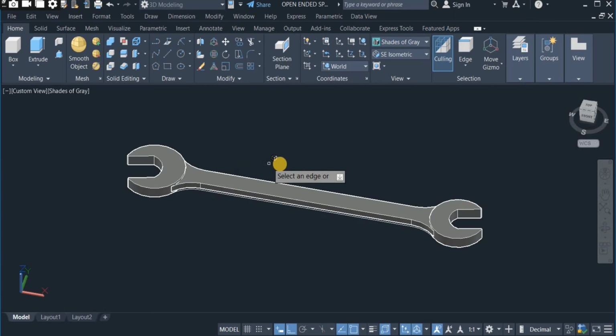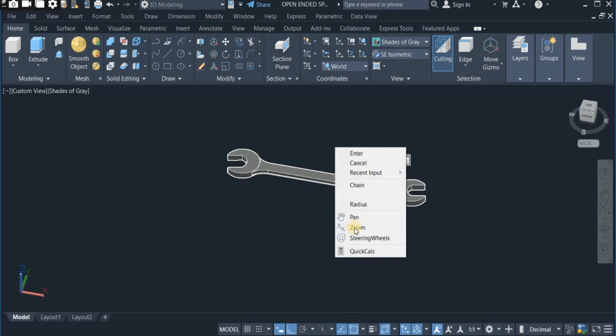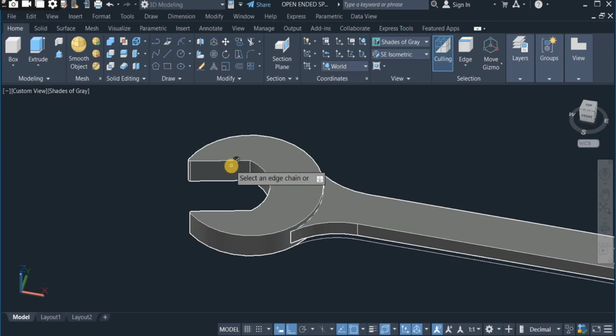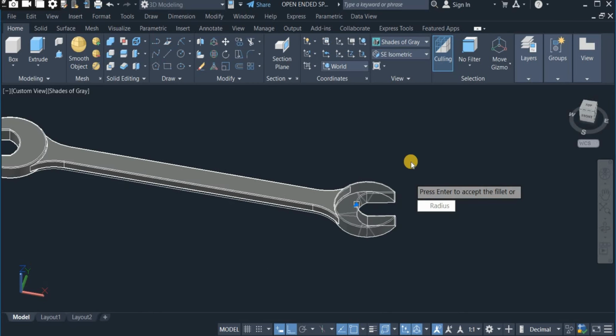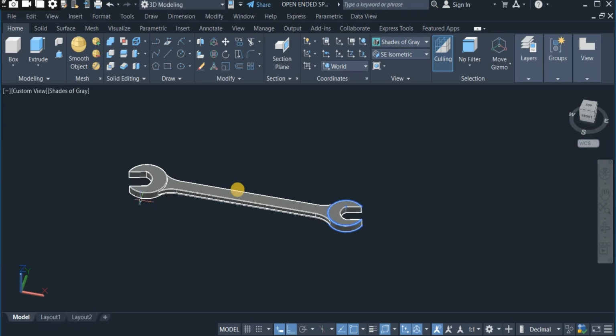Okay, so I'm going to apply this, and right click again and choose chain. Okay, and begin to apply this fillet. Click on this. Okay, so I'll turn it around again, apply on this other side.